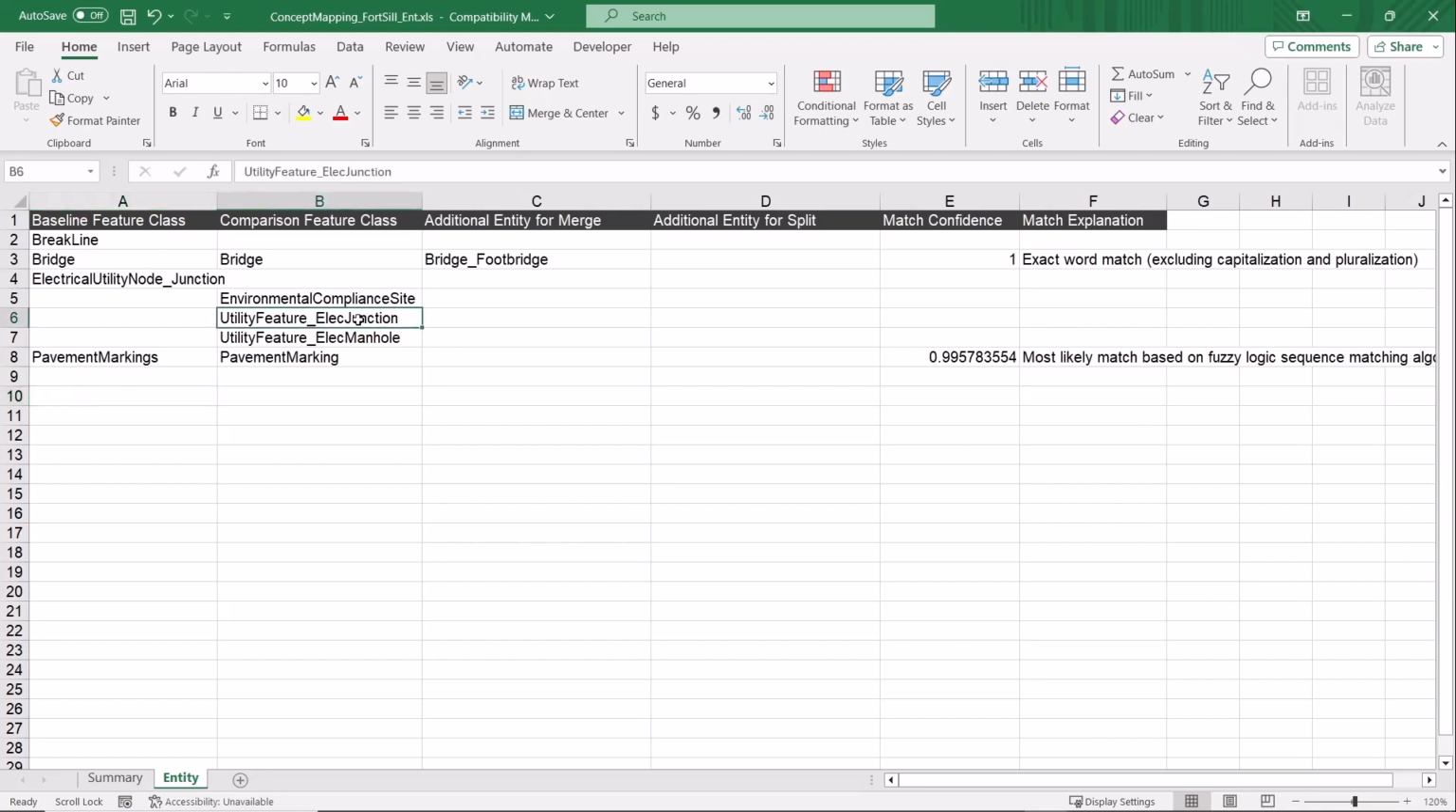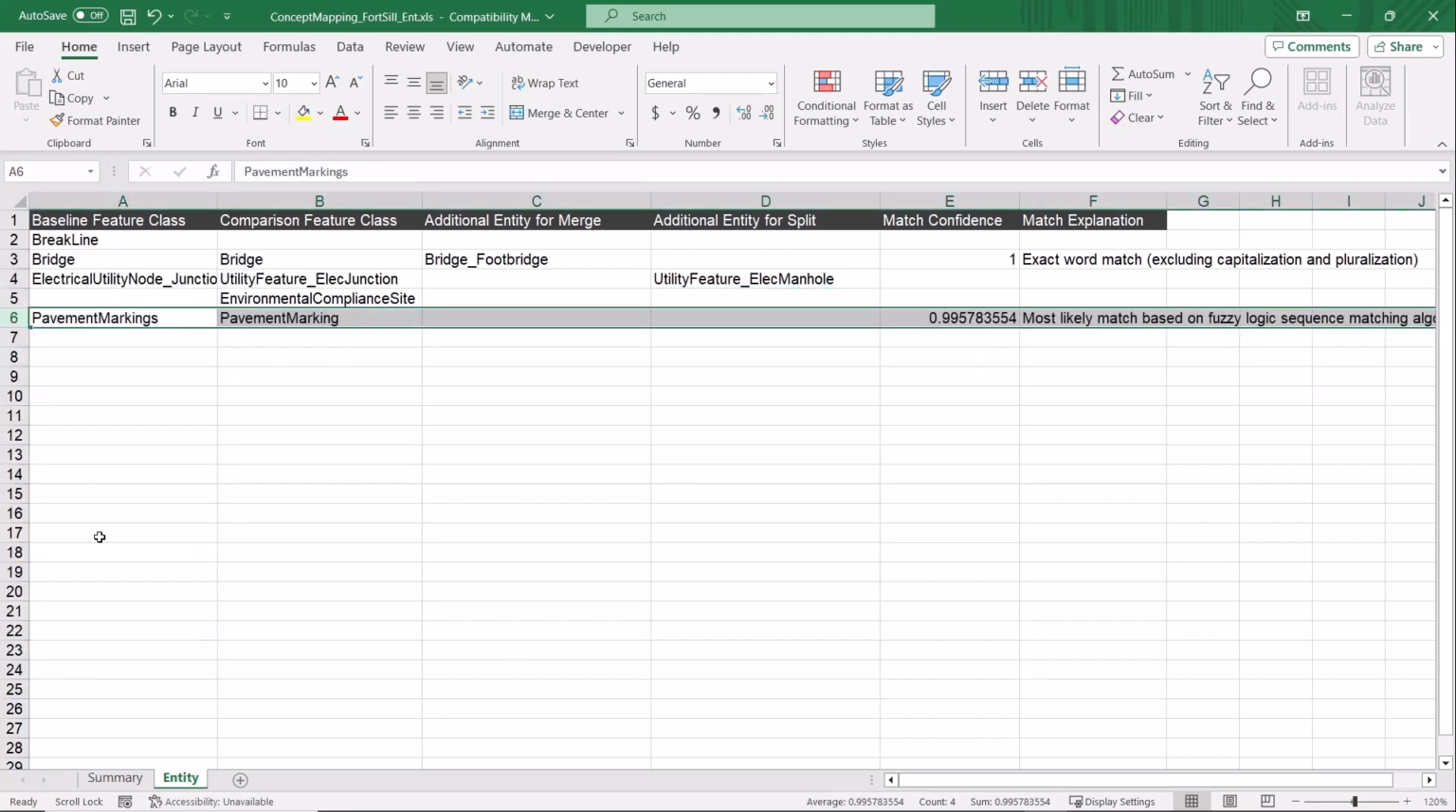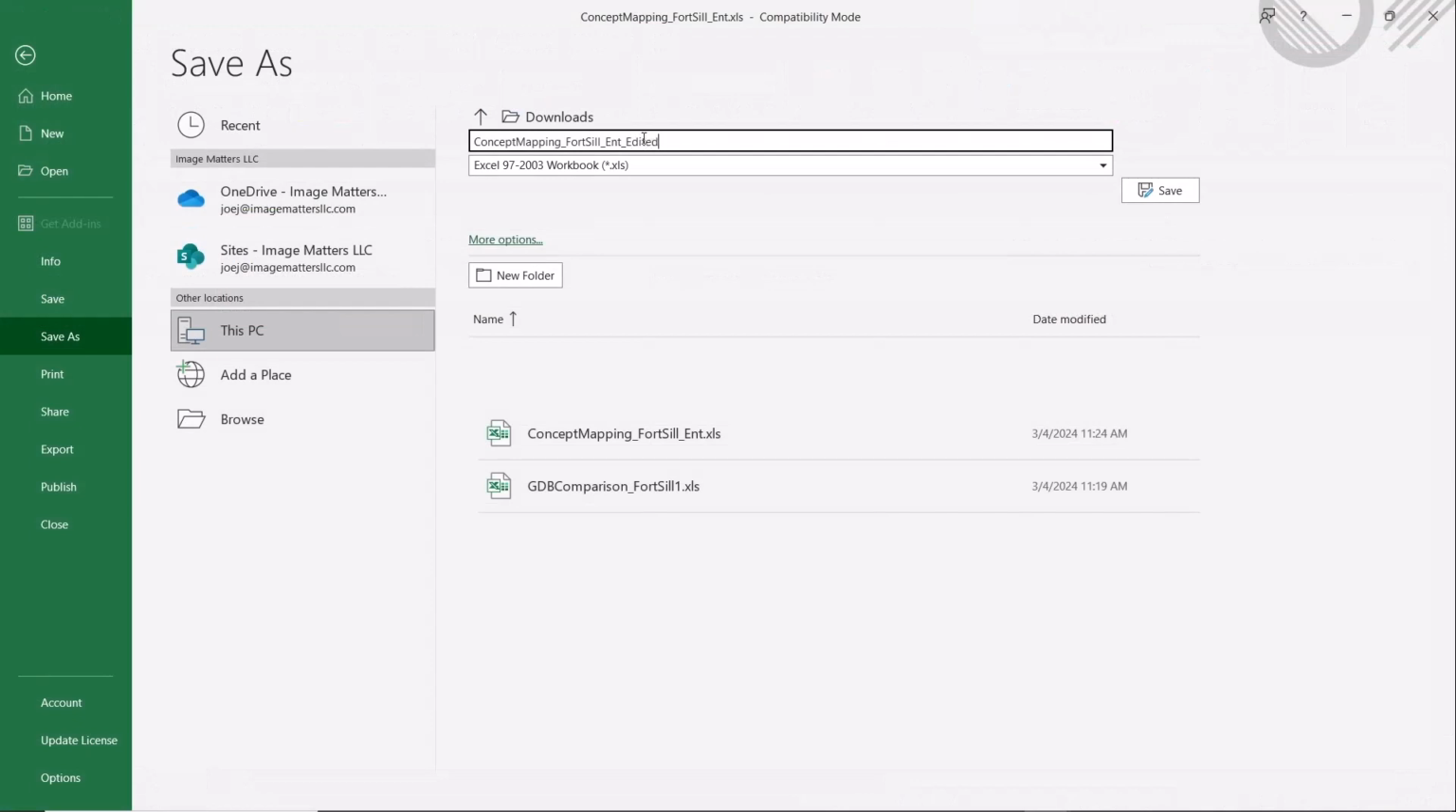We will interpret this as a split and move utility feature _elect junction up to row 4 to make it the match, and move utility feature _elect manhole to the additional entity for split column in row 4, and delete rows 6 and 7. Now we will save the file, adding an _edited suffix so we can differentiate it from its unedited precursor. It is now ready for use as an input to the next iteration of the tool.